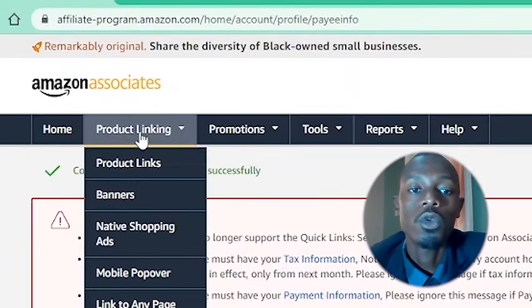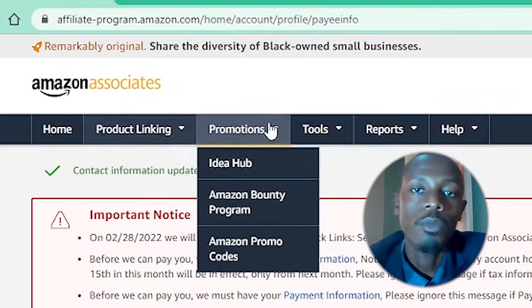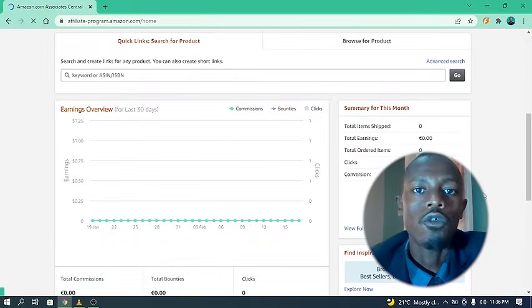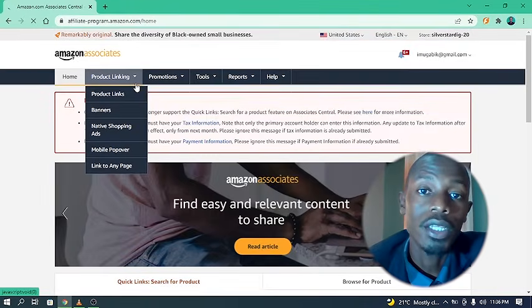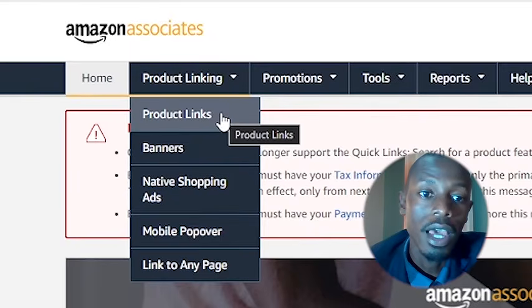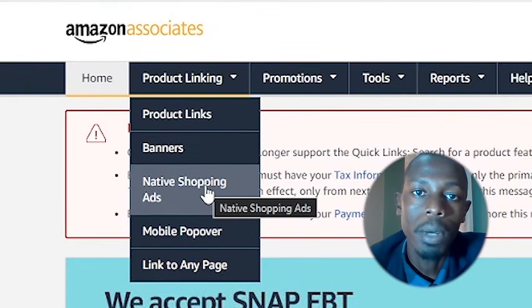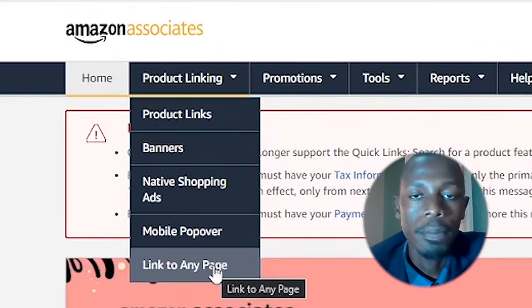So to get started, if you look up here in the menu, you'll notice we have product linking, promotions, tools, and also reports. For just a quick overview, under product linking, this is where you're going to get your Amazon affiliate links. And if you want to add banners to your website, this is also where you find the banners or the ads that you want to put on your website. And also if you simply want to link to any page, this is where you find the links.